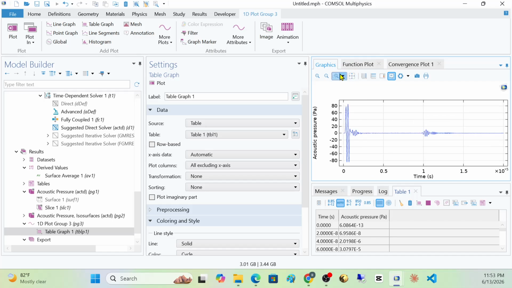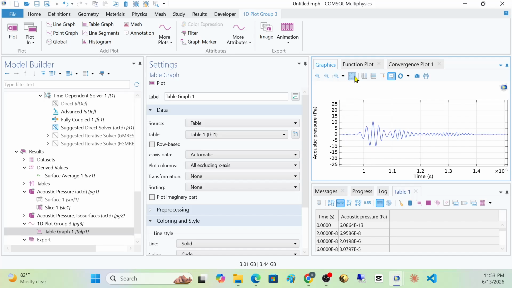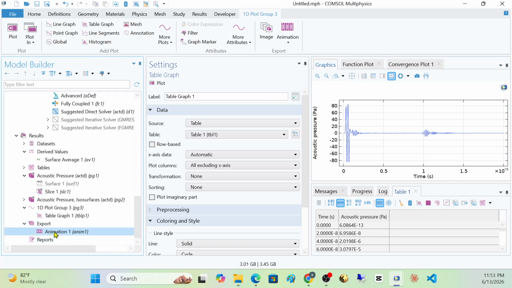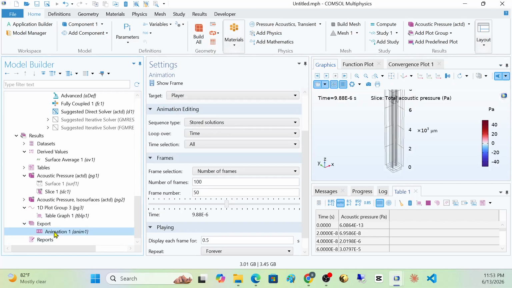Click Evaluate. Table 1 populates time-resolved acoustic pressure. Add 1D plot group with table graph. Time trace shows transmitted burst, echo return at 9 to 10 microseconds from 7 mm propagation.